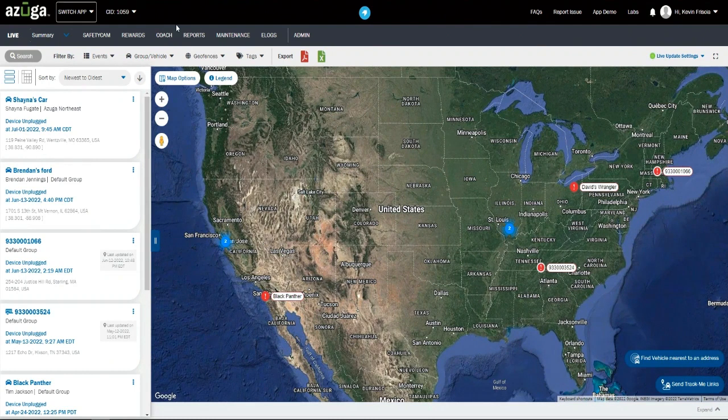You can also search by group or vehicle, by geofences or by tags. You can export by PDF or Excel for this information. You can also do a search by event, group, vehicle, geofences, or tags as well.